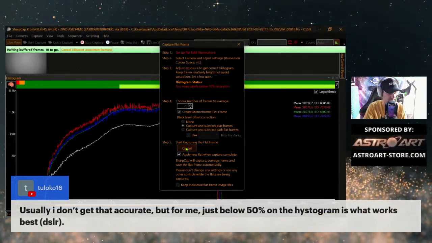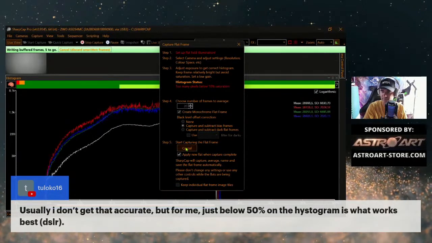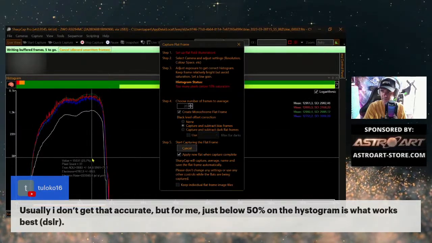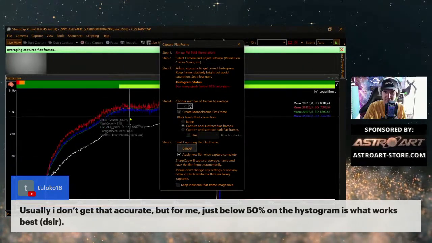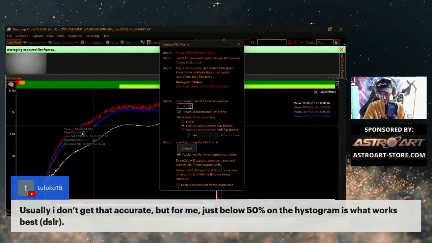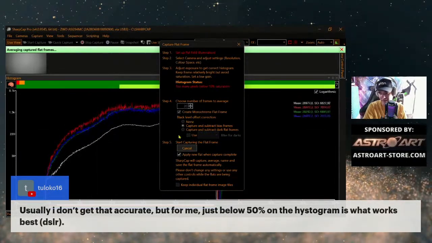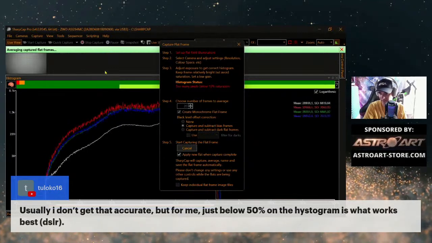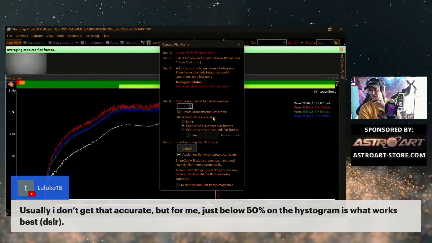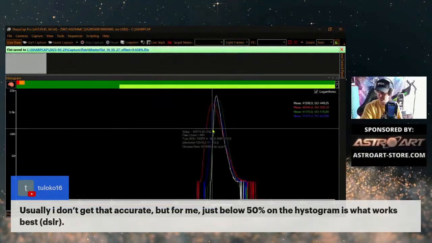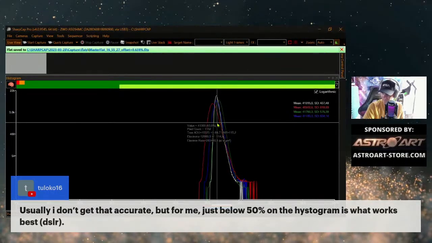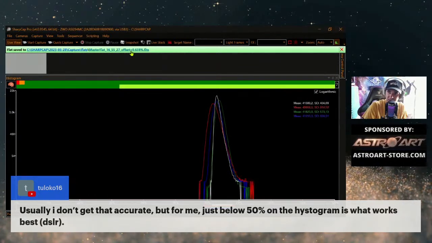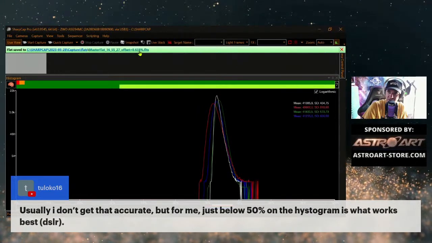Let's see what happens. Moved again the curves? Weird. And again. It moves while it's capturing, and then it moved again to the start position when it's averaging captured flat frames. Interesting. And now it moves again. It increased. This is very weird. Okay. Offset. It says offset 0.63.